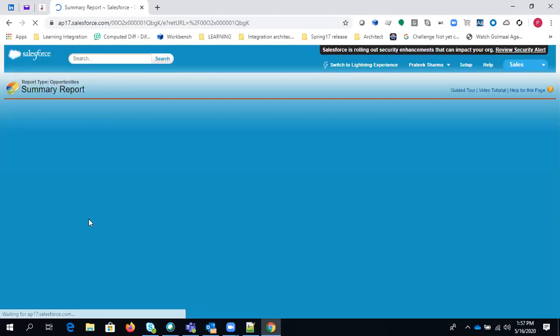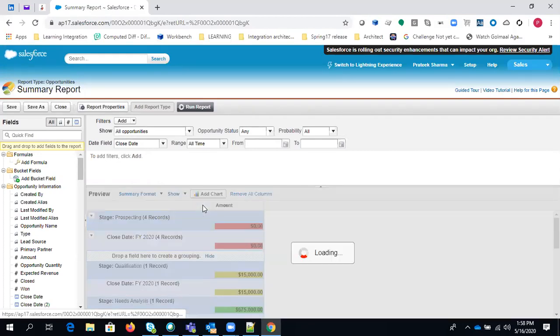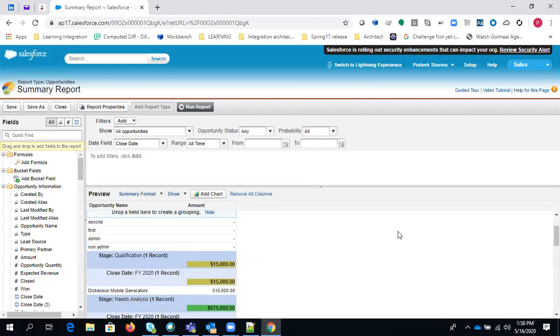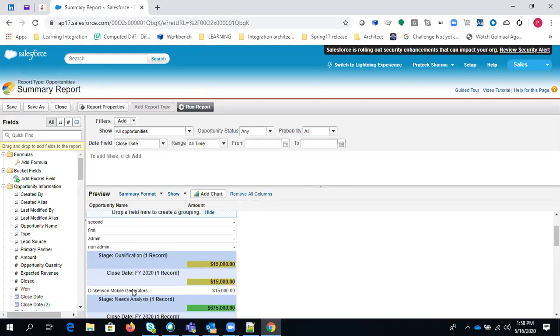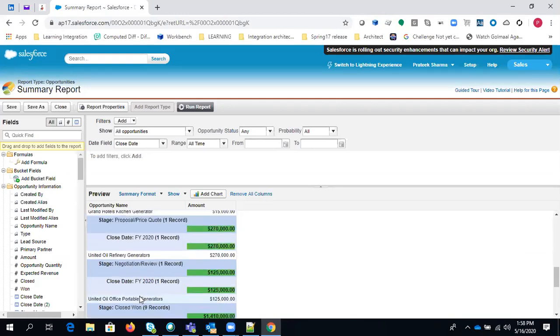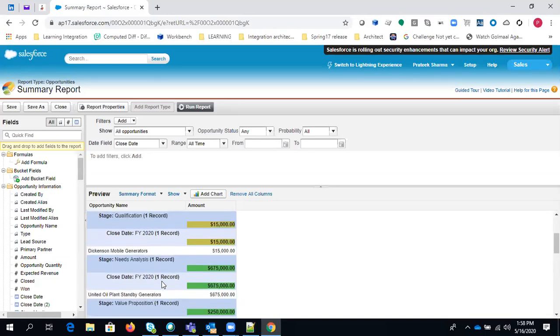So let me go again to the summary report. This is the data we have, right? Right now what we did is we have just grouped all the rows. The rows we are getting after the filter, we have just grouped with the stage and the close date, right? The amount is now summarized based on the rows. You can see here in the prospecting we have only financial year 2020, and in another record we have a different close date, right?